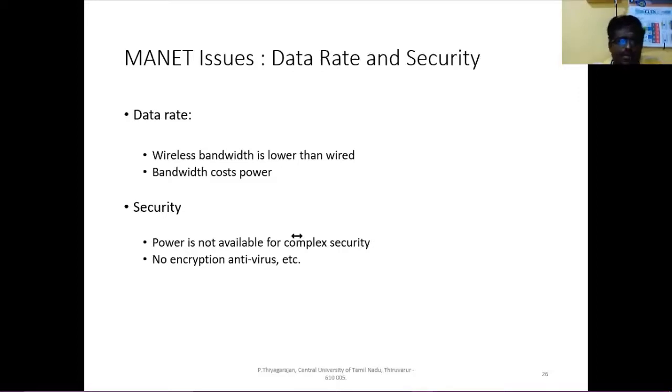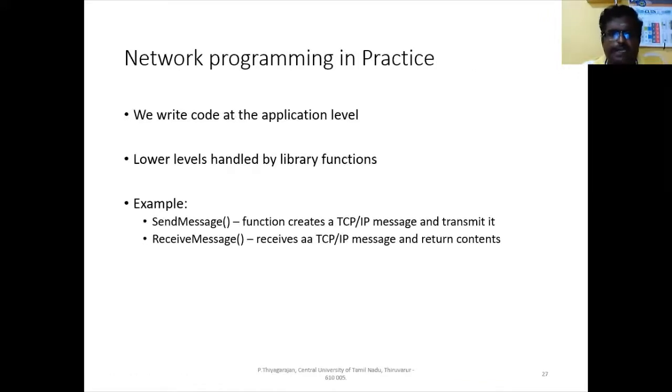Security is often a major concern on the internet. So you want to do encryption, but encryption needs a lot of power consumption, whereas these IoT devices are not that efficiently equipped with power. So security is a very big question mark in this MANET.